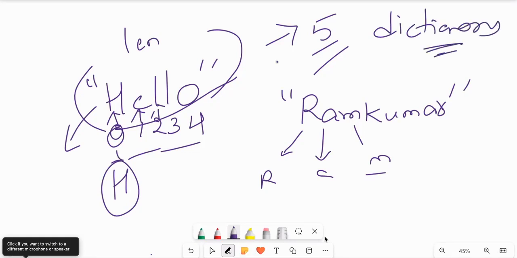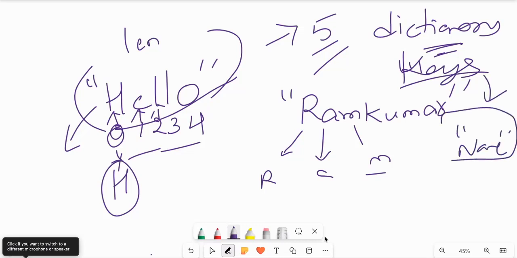Instead of integer indexes, we have something called keys. Those keys can be strings, like a name. In a dictionary it is not a position-based thing, not like first position comes out, then second position. It is purely based on key. I can pick an element from anywhere based on the key. There is no ordering in a dictionary. That's why it's not called a sequence.